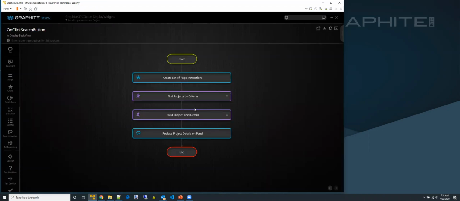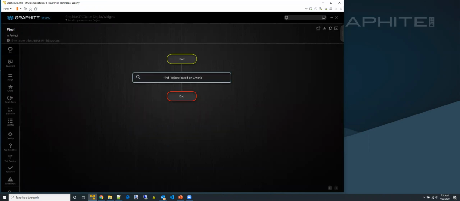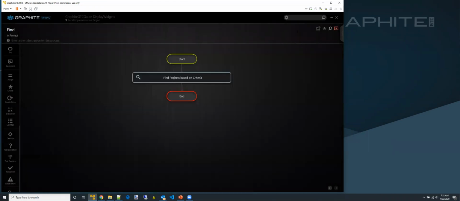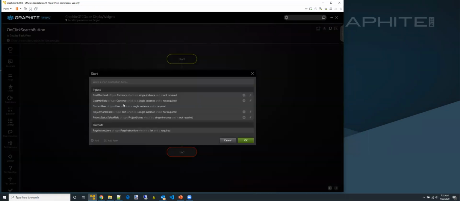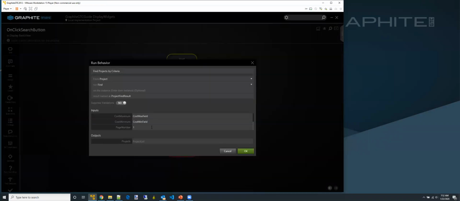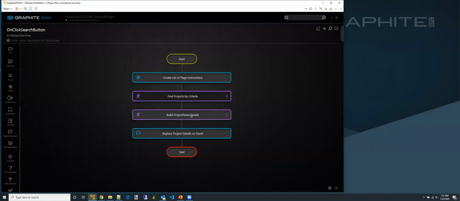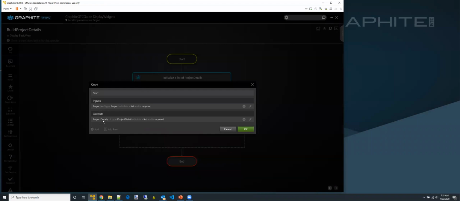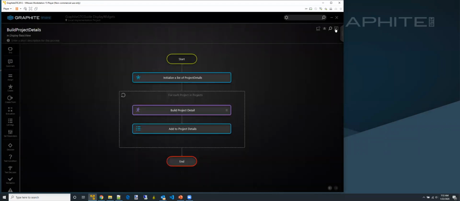On the click of the button, it calls a behavior which does a data lookup and searches based on the fields that you entered. The click sends you all the fields in the form. You then pass it to this flowchart, which returns a list of projects. And using that, we call another flowchart, which goes through each one of those projects and builds this project details.